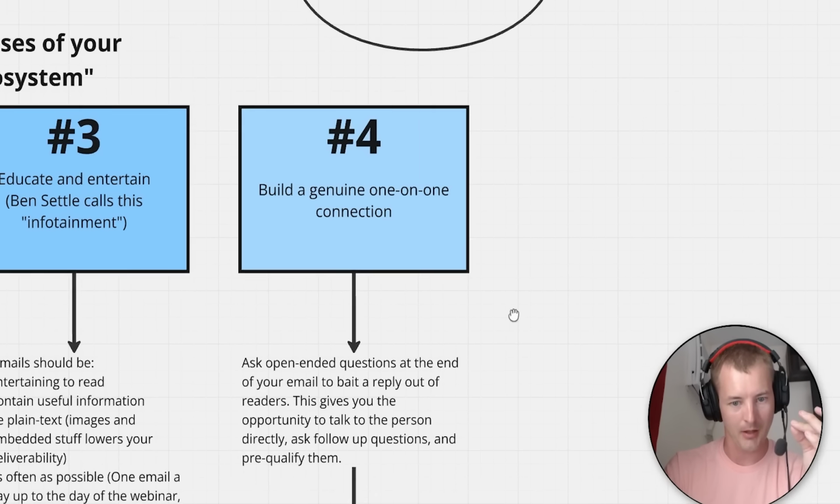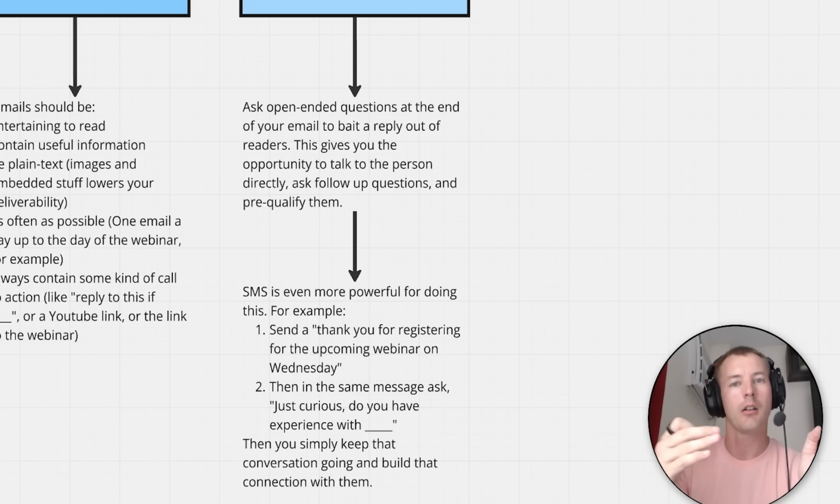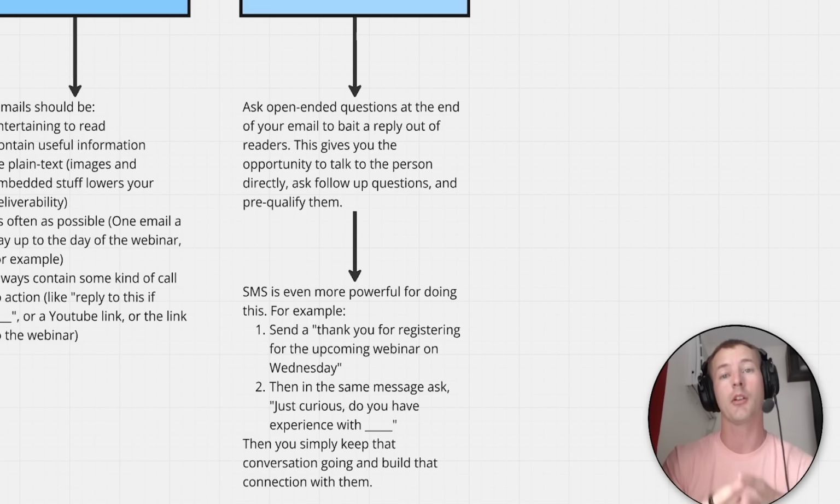Here's a great way that I love to do this. As soon as a person registers, I'll send an automated text that says, hey, thank you for registering for the webinar on Wednesday. Oh, by the way, just curious, do you have experience with blank? Do you own rental properties? Do you already have an Amazon FBA store? Whatever. You're just asking them a question.